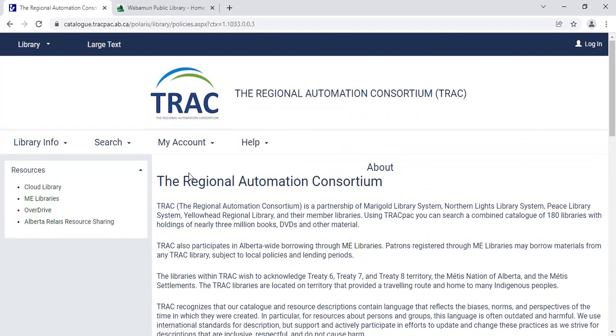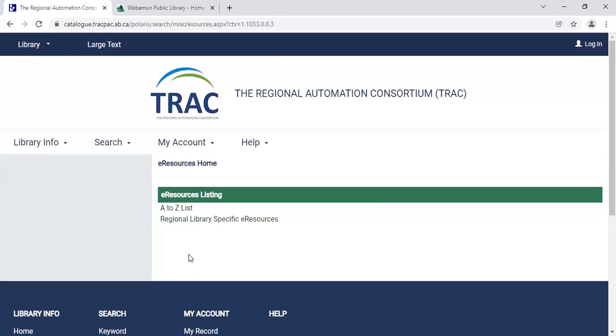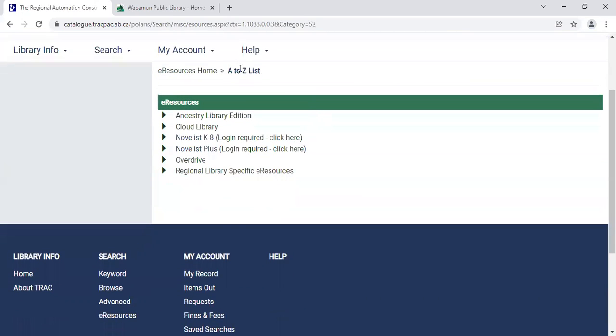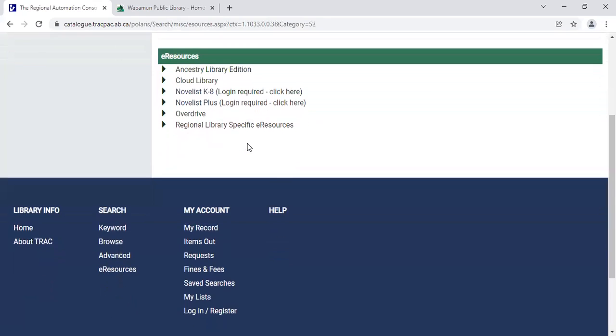So let's start with looking at some of the eResources and how we access those. We're just going to go to the Search tab right here, and all the way down to eResources. There are 2 options here. We're going to go to the A to Z list, and it's going to list the eResources that are currently linked into TRACpac. So we have Ancestry Library Edition. We have Cloud Library and Overdrive, which are going to give you some great options for digital ebooks. And then we have the Readers' Advisory tool NoveList, with a K-8 version and NoveList Plus. For Cloud Library and Overdrive, we'll get into that in a little bit.